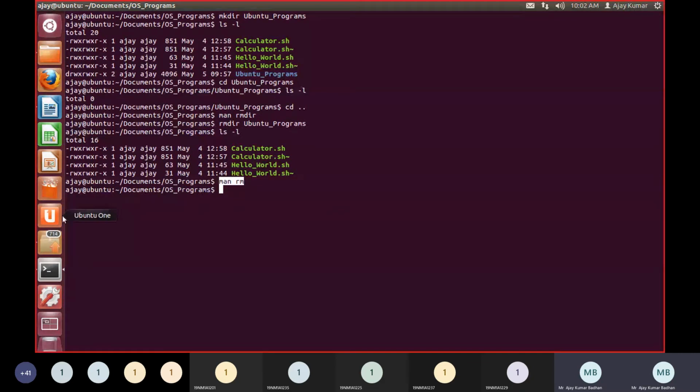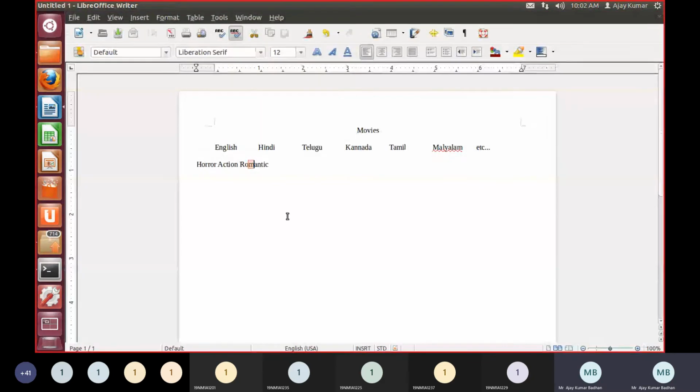Till now we have discussed the ls command, then the pwd command, followed by cd, then the clear command, then mkdir, followed by rmdir, remove directory. Now the next one we are going to discuss is touch.